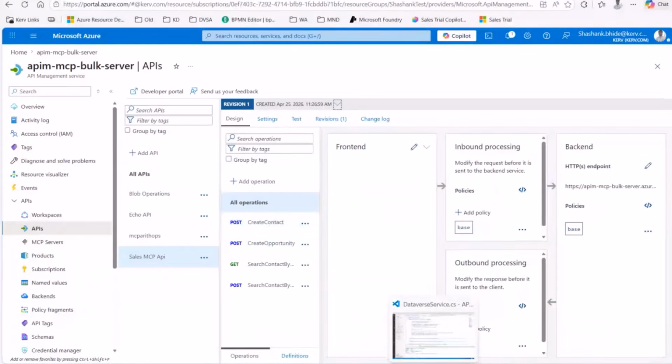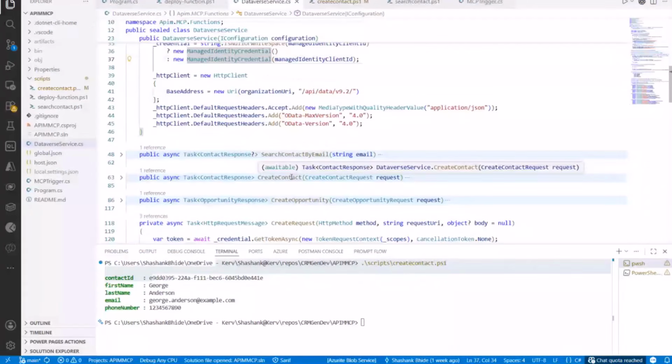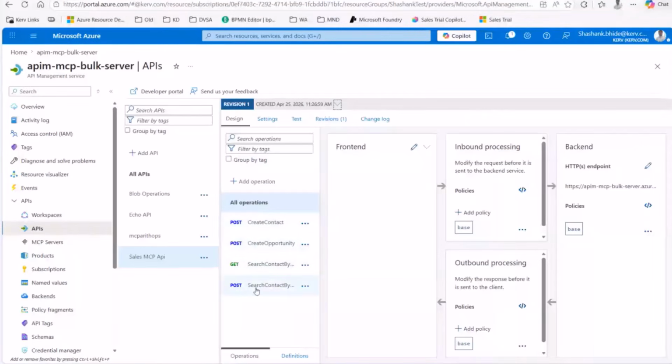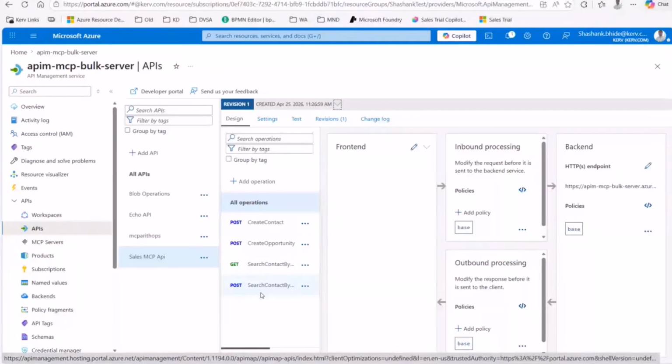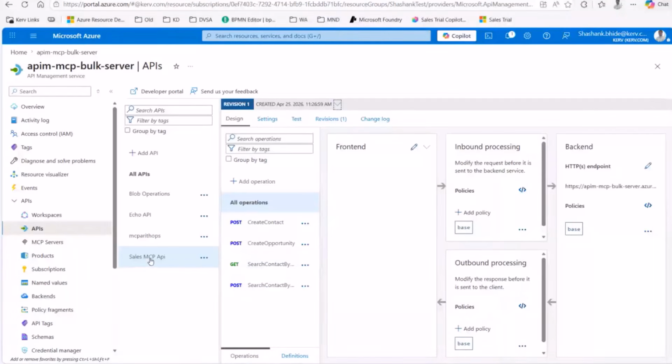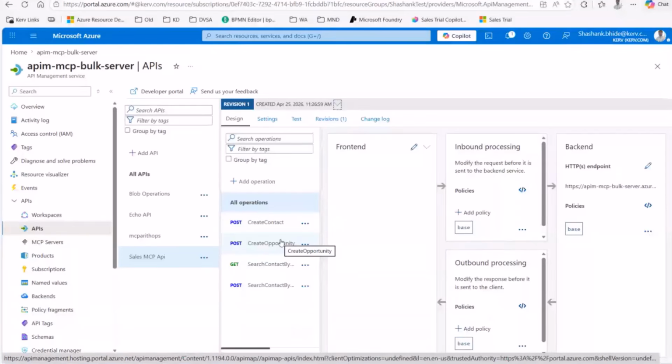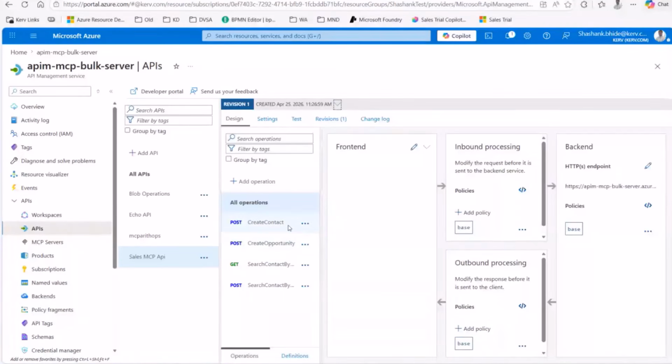If I quickly go to the contact, you can see we had three in the code: search by email, create contact, and opportunity, but we have four in the APIM because one of our endpoints supports both GET and POST. So search contact by email can be queried on HTTP GET, as well as you can post to that endpoint. Once you import the API, you import all the contracts, and that's your basic API created. Now let's start going into the AI world a little bit, step by step.